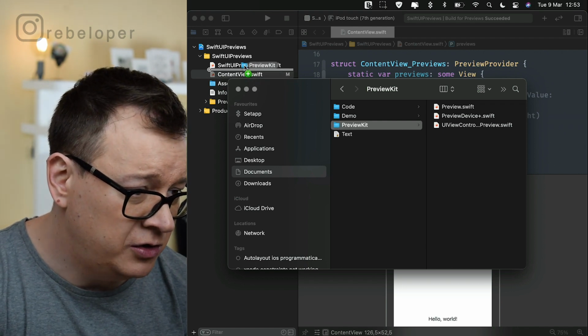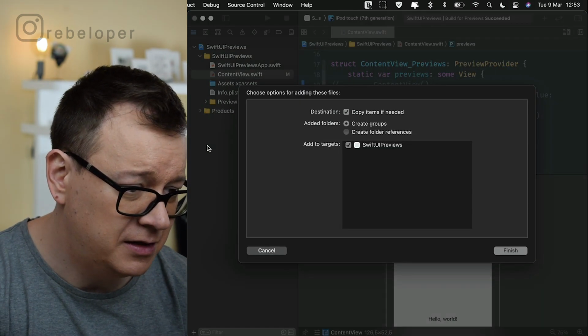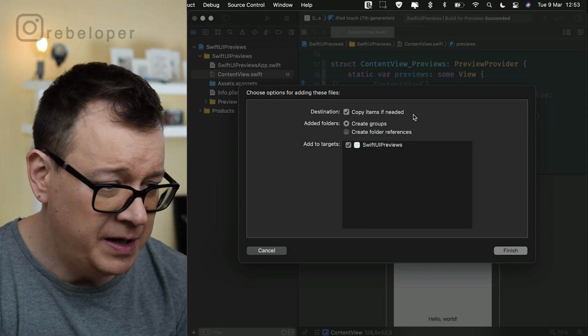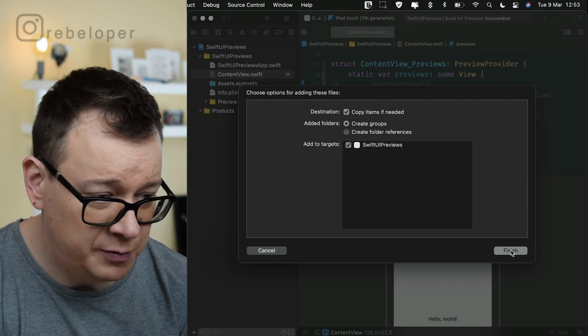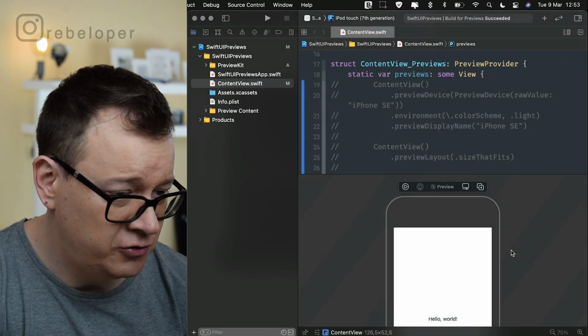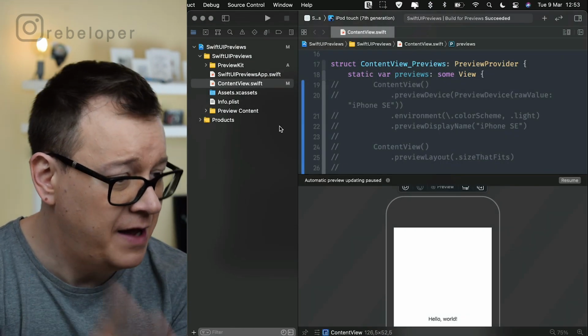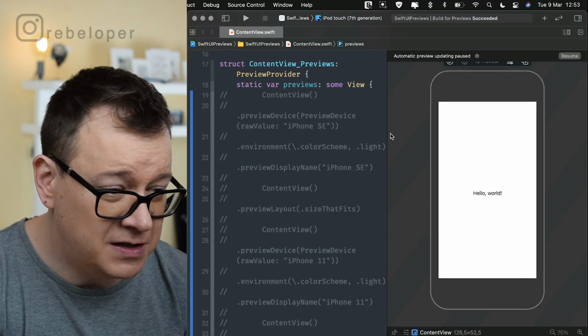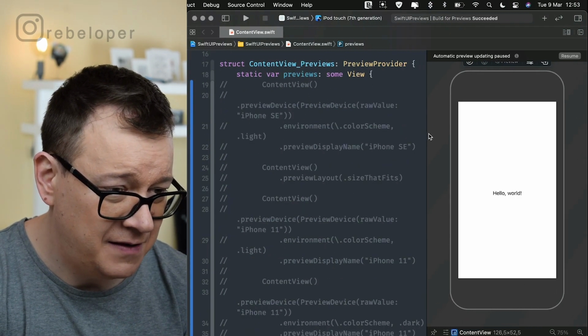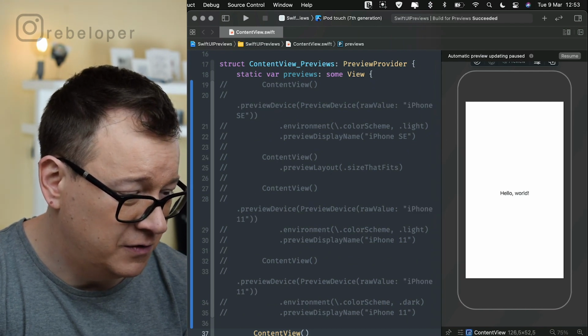So what you want to do is just go ahead and drag and drop it right over there. Copy items if needed is checked. Add to target is checked, and create groups is also checked. Make sure that you have all of those. Okay, so we have our preview kit added in there. So let's just play around with it. Let me just have a little bit more size over here.